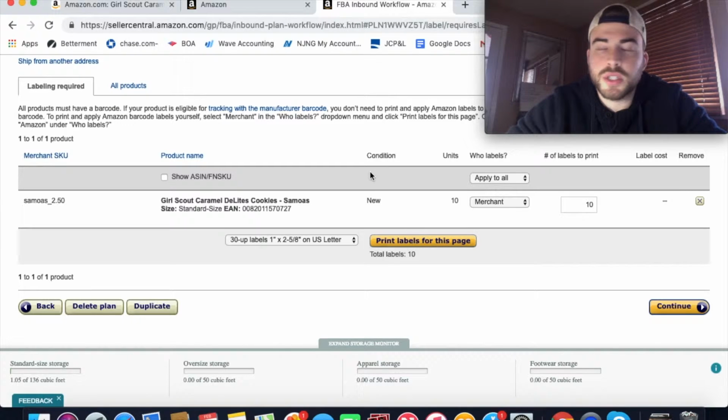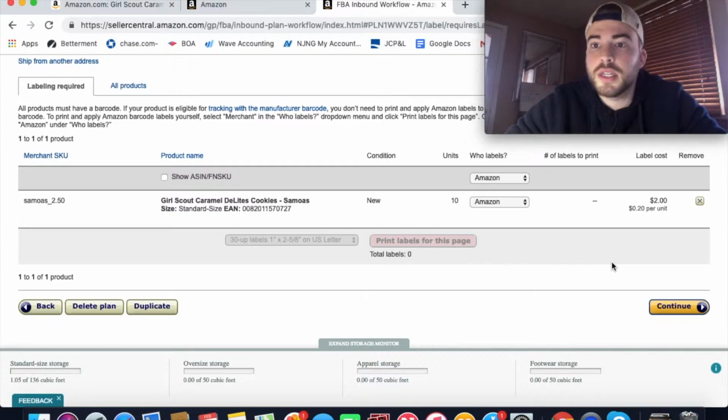Alright, so this is what I was talking about with the labeling. So who labels? You can either have Amazon do it for you. If I do that, it's going to be 20 cents per unit. So there's only 10 units, so it's going to be a total of $2 cost. Sometimes I do that if I don't have any labels here with me.